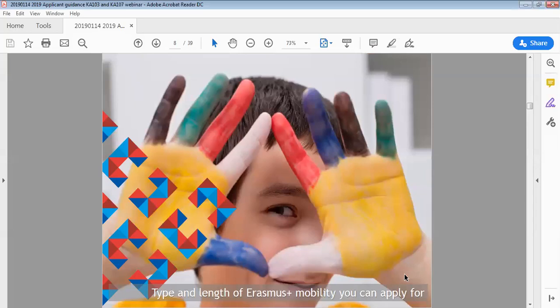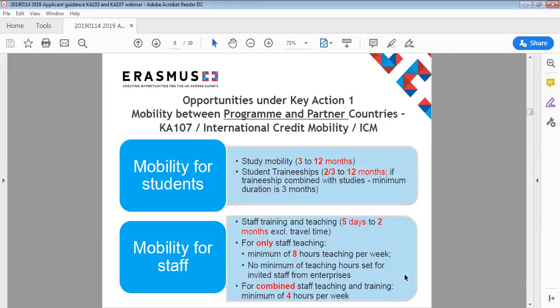When it comes to the type and length of the Erasmus Plus mobility that you can apply for under Key Action 107, you can apply for 4 different types of mobility. For students, there are student study mobility and student traineeship mobility. Study mobility must be between 3 and 12 months, and traineeship between 2 and 12 months. If a mobility for student traineeship is combined with studies, the minimum duration is 3 months, not 2.